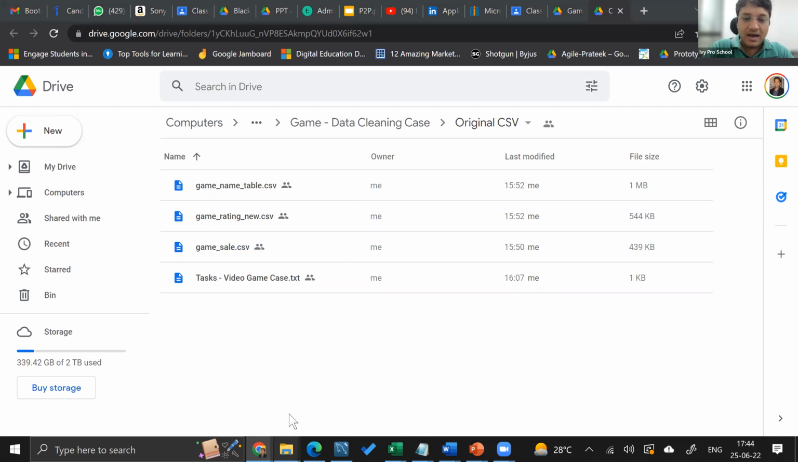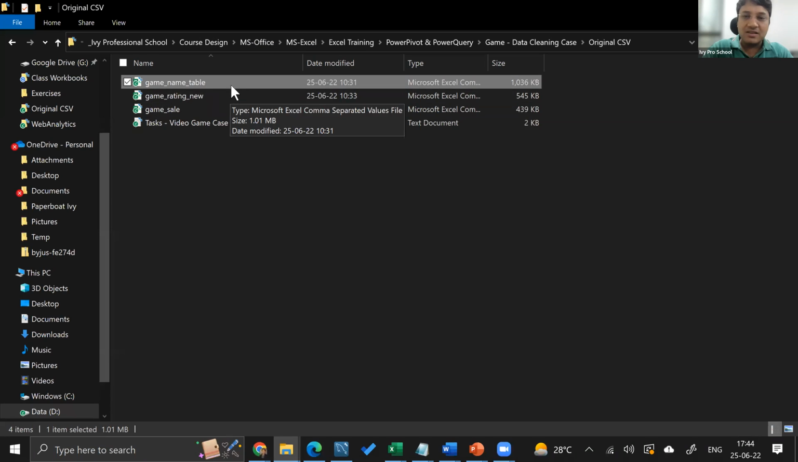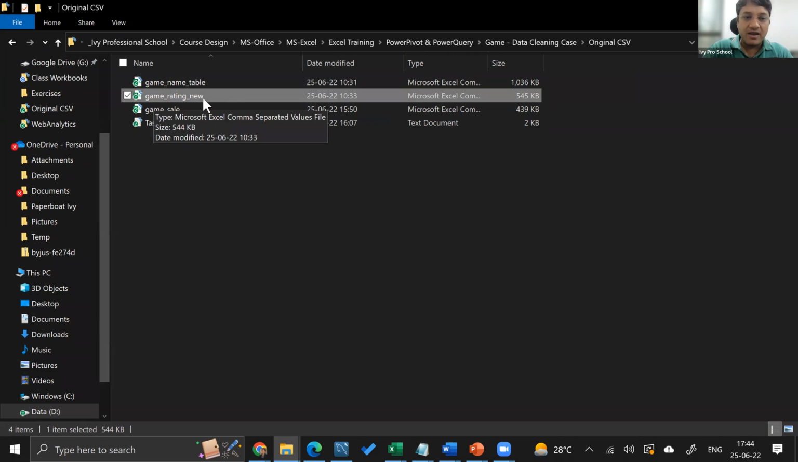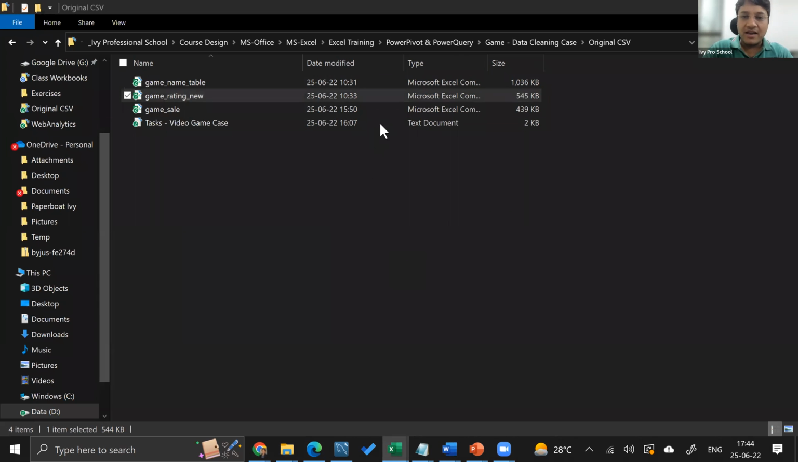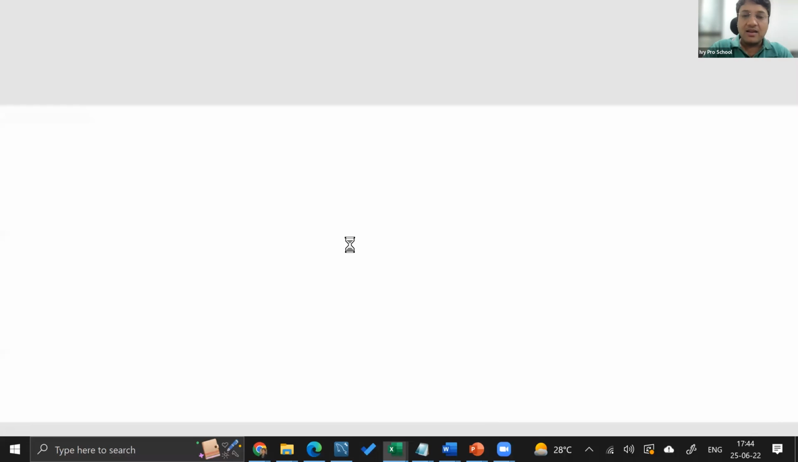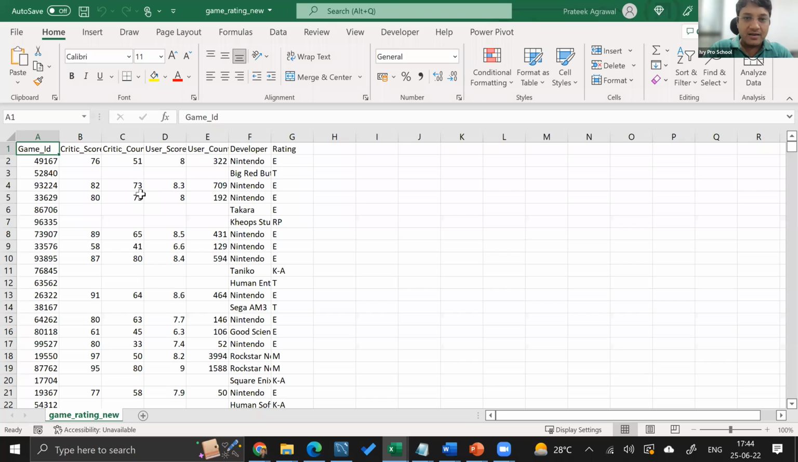What I have done is that I have these files locally as well. So suppose I open this particular file called game rating new file. It's a CSV file. I can open it in Excel as well. I can open it in a text file as well.